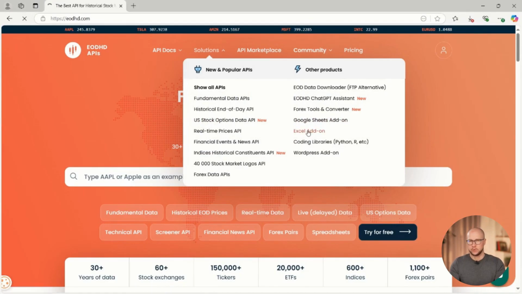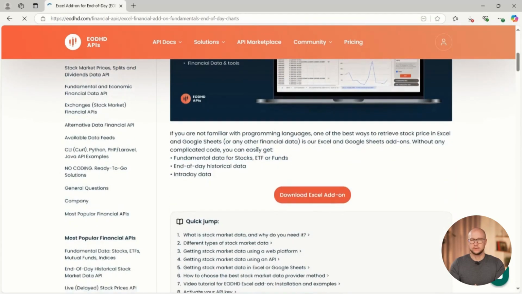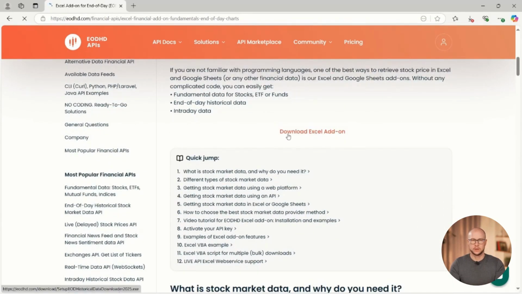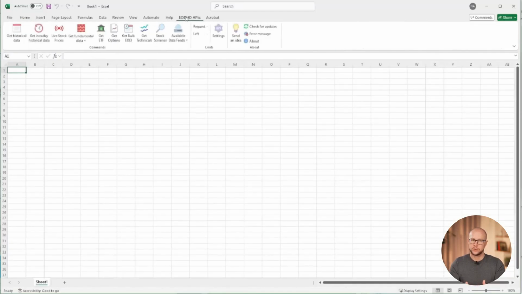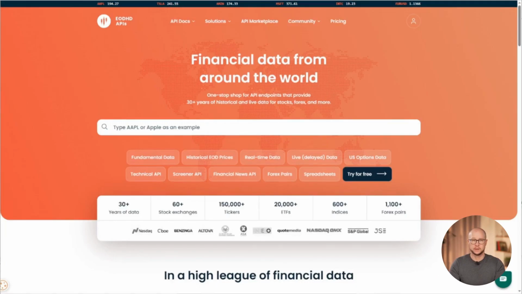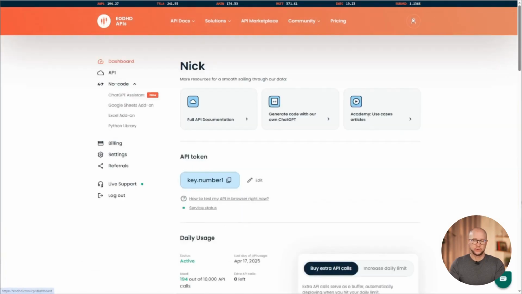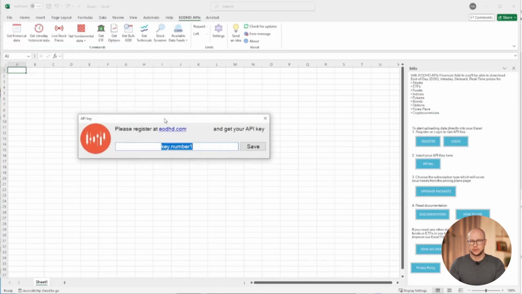Today, we're exploring a powerful market analysis tool, the Excel add-on from our service. To get started, you need to download the extension from the documentation. When the extension is installed, to start using it, you need to enter your API key. To do that, register or log in at EODHD.com, go to your user dashboard, and copy your API key. Then return to the Excel add-on and paste your API key into the required field.